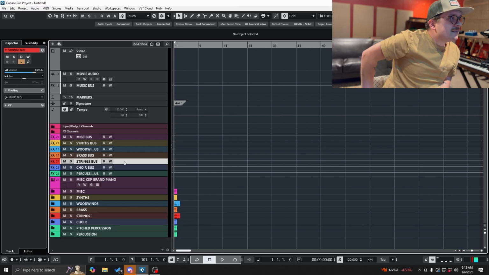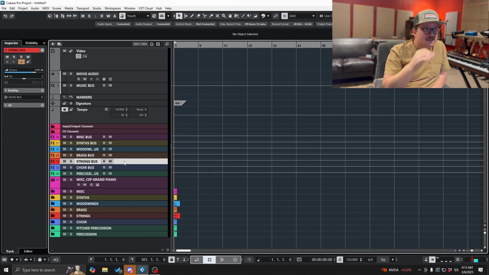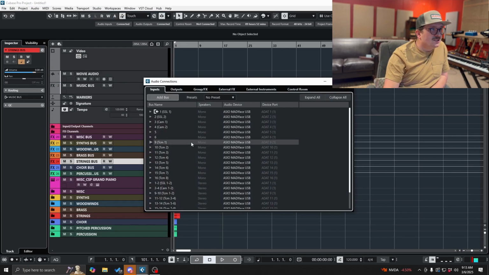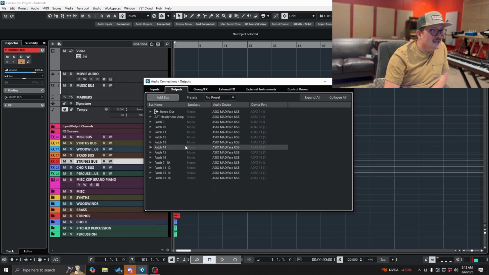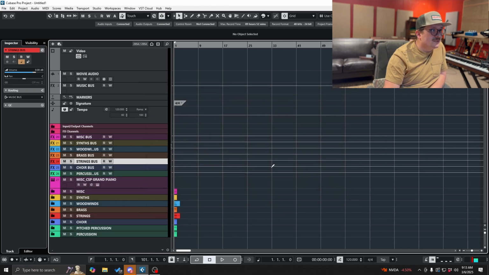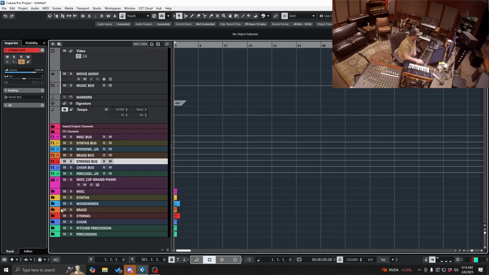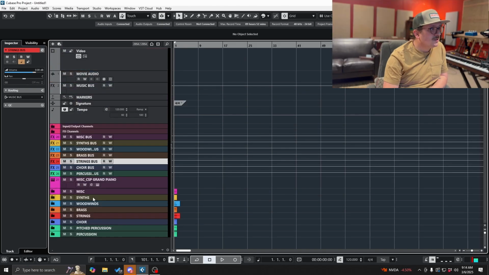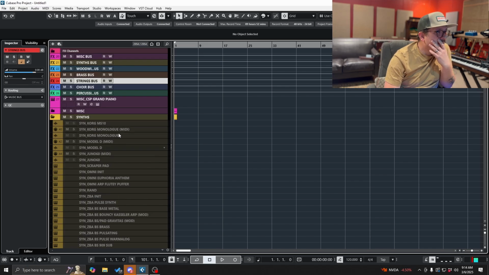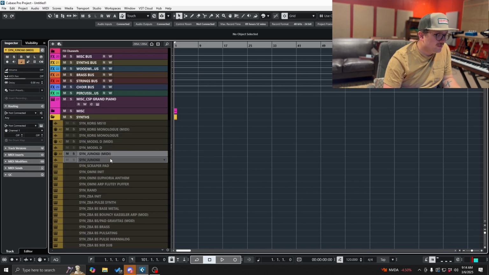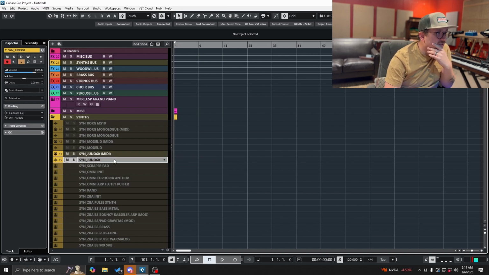Okay, let's talk about some of the non-virtual instruments things that are in my template. So if I open up my audio connections, you can see all these buses that I have and that I've made, and these are all very, very specific. So if I open up, say, my synths folder, we see some of the things at the top. Let's just take this Juno 60, there's a MIDI track and then there's an audio track.